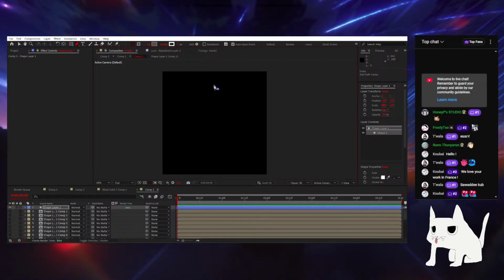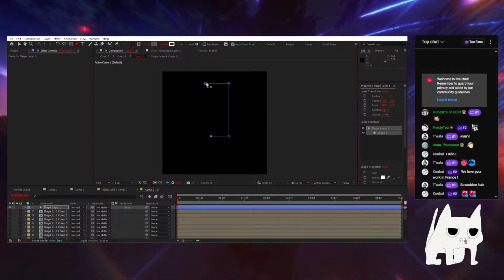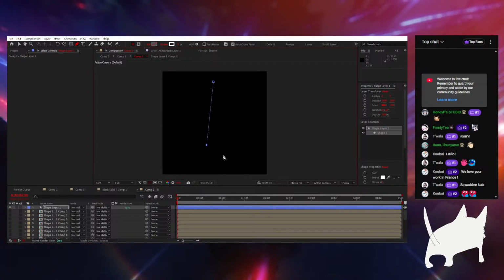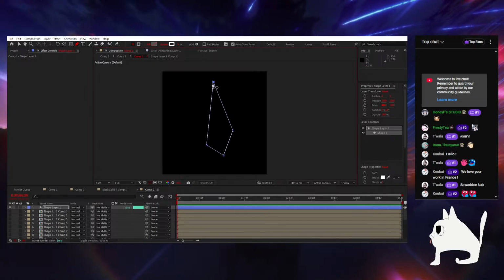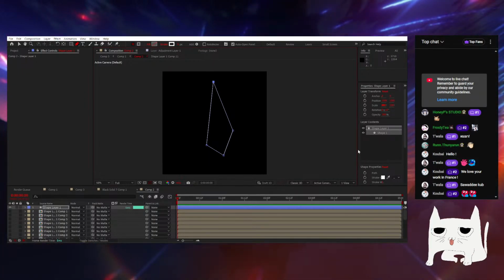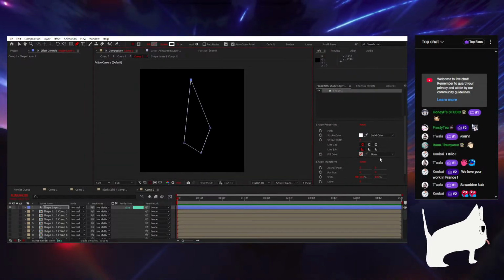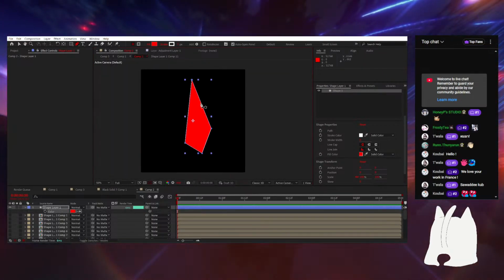asymmetrical. Because if you make it symmetrical, it's not going to look like a crystal. So try your best to make certain points a bit sharper than the rest of the points right here. And then since I use the shape layer, you can use a fill color right here, and you now get this.